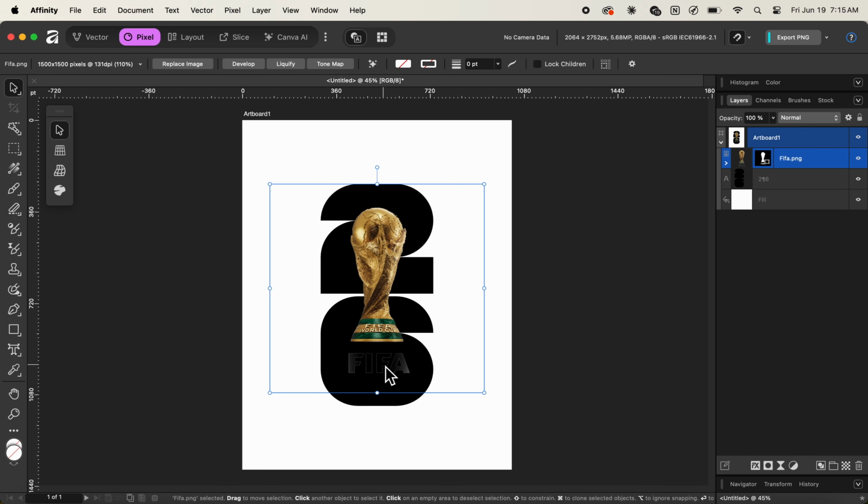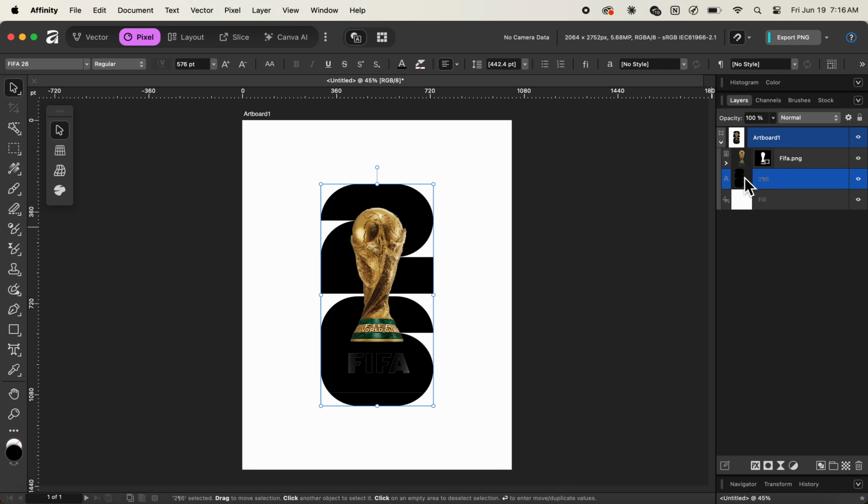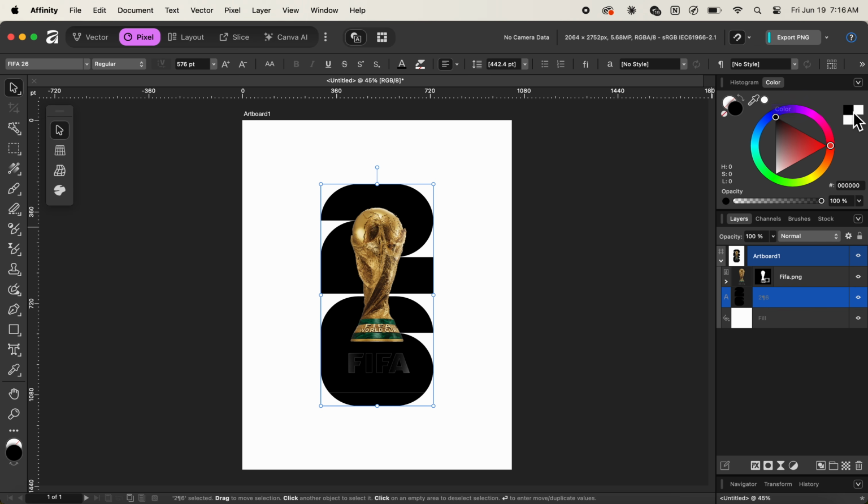That is, we can either change by selecting the FIFA text and changing the color to white, or we can just change the color of the entire background as well as the vector text, which is the 2.6 text, by making the FIFA text and the cup visible. Now, let us take the second approach in this case. And to take the second approach, first of all, let us select the 2 and 6 character layer right here and then open our color panel, and from within the color panel, let's select white.